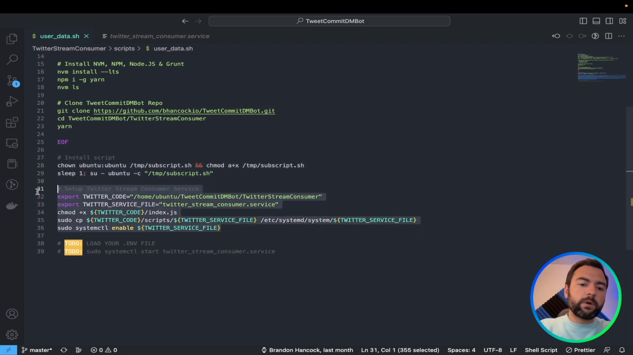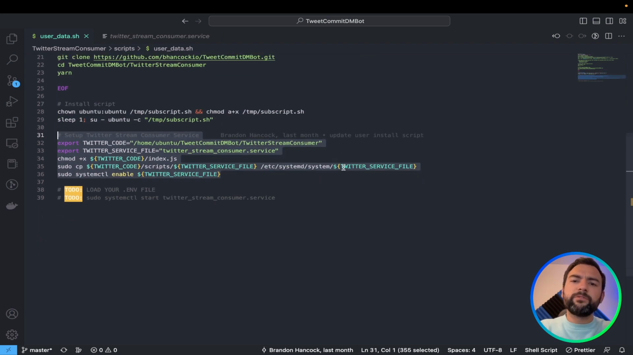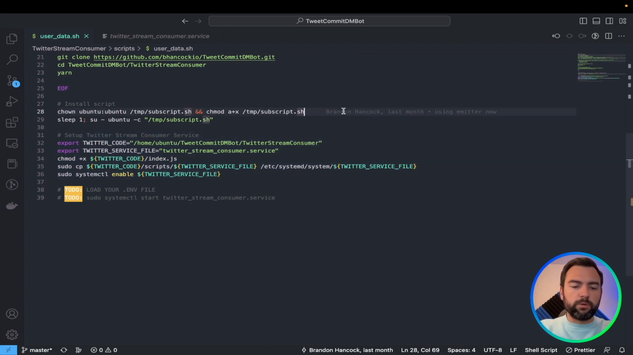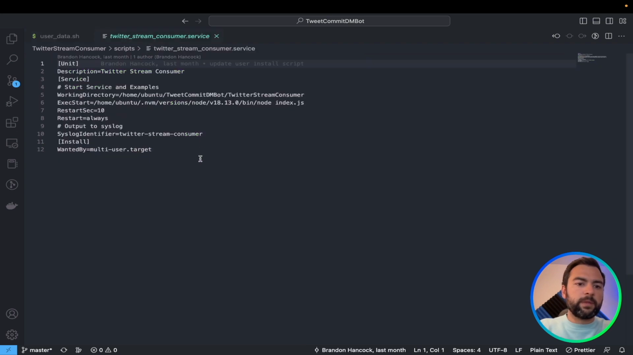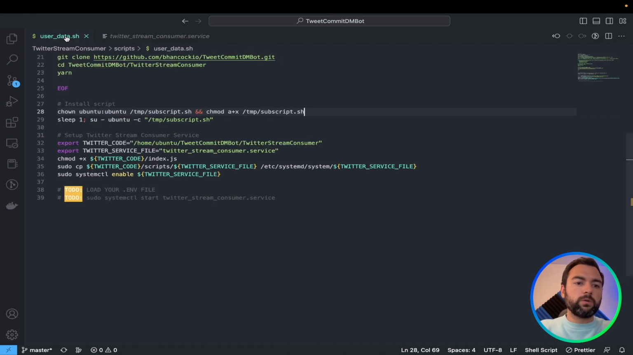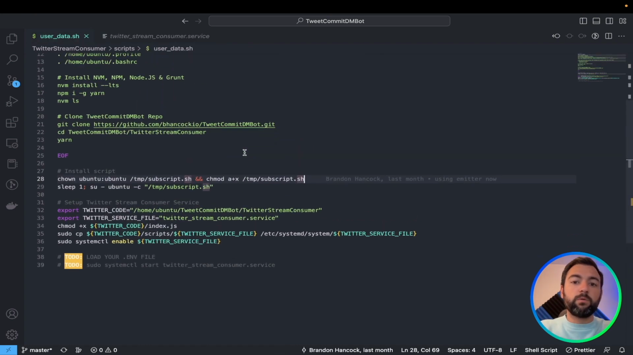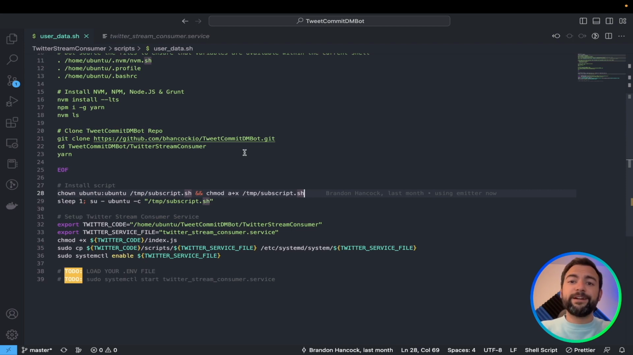And then finally, what we're going to do is set up a service. If you're not familiar with Linux services, they're basically just background tasks that run behind the scenes and do some work. In our case, if you want to learn more about this service, you can click over here and see that our service will automatically restart and pretty much always run. Okay, cool. So now that you know how our user data file works, let's actually finish spinning up our server and then test it out.